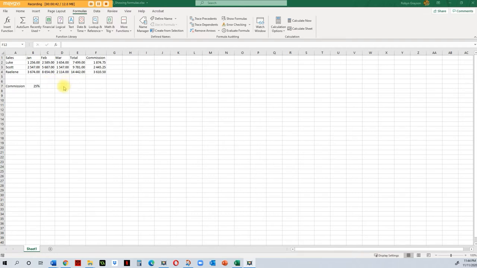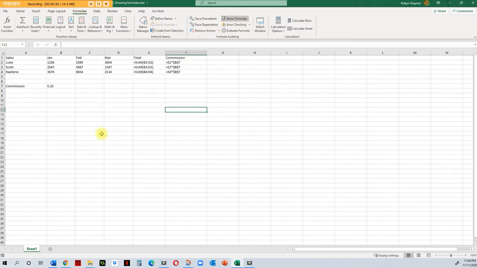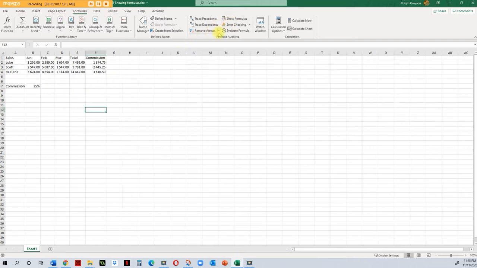Now there's two ways to be able to show the formulas. I can go into Formulas up here and go over here to Show Formulas and click on that. You'll see that it will show all of my formulas here, and you can see my absolute cell references as well as my relative ones. Alright, I can undo that just so that I'll take it off.